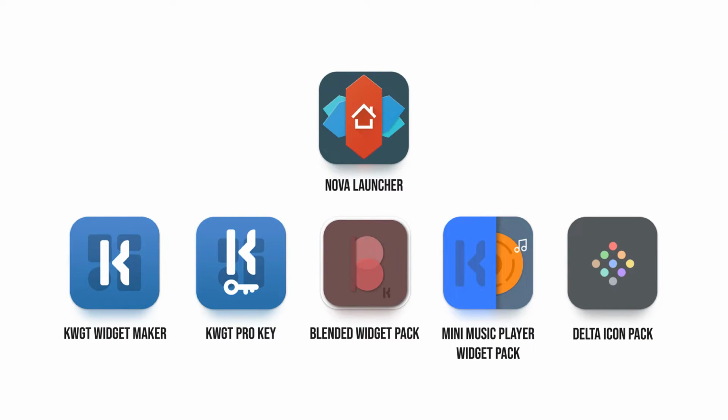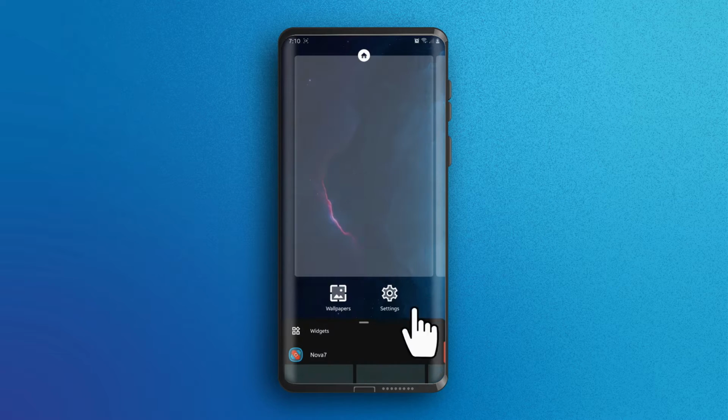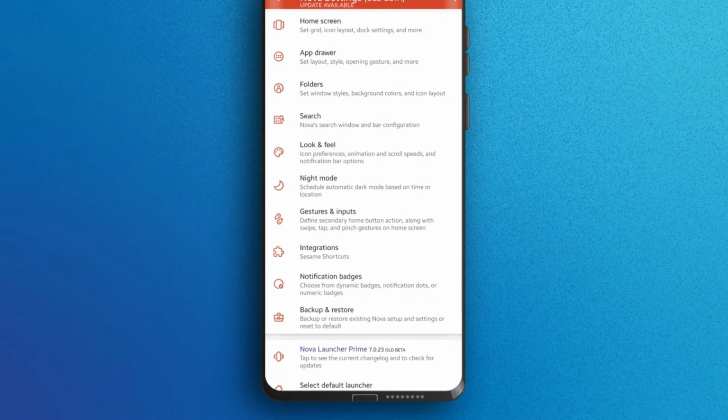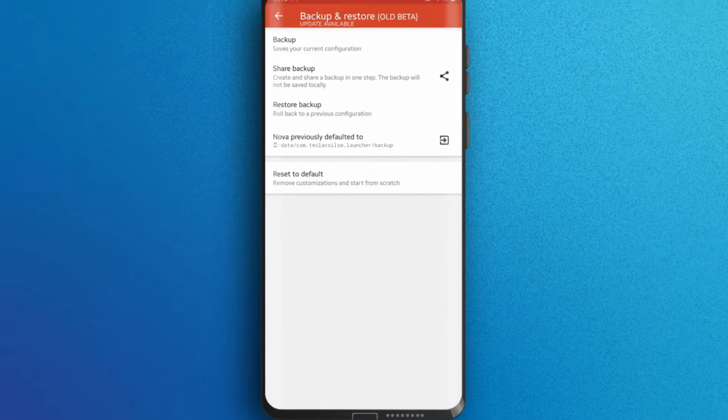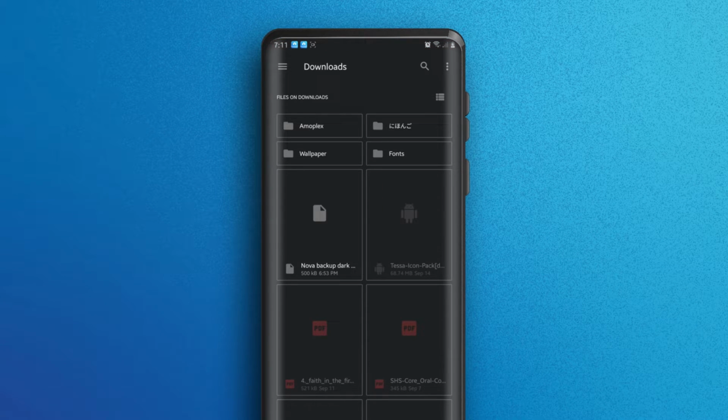Install these apps first before the setting up. Open Nova Launcher and go to Launcher Settings. Go to Backup and Restore. Click Restore Backup. You can also download the backup file in the description.